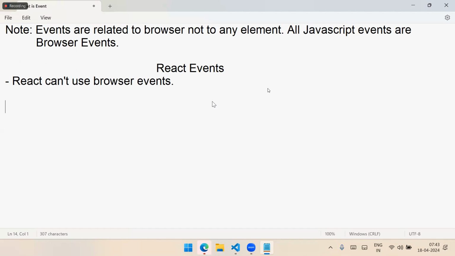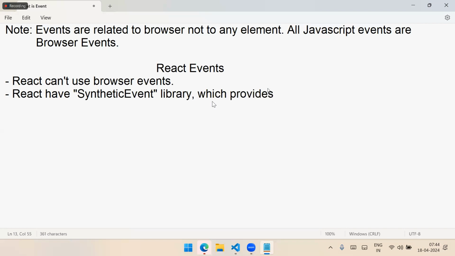Then how is it using the events? Actually, React has a synthetic event library, which provides all element events, all events that map to browser events.